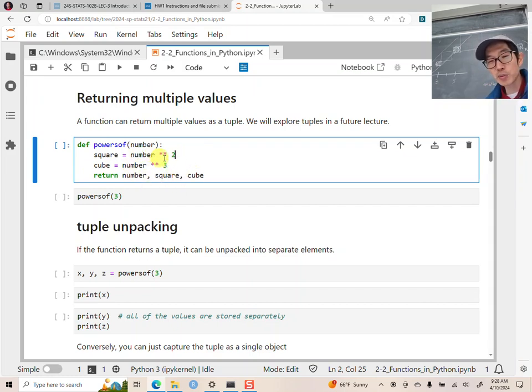Okay, but I'm going to do number, square it. That calculates the square. Number to the third is going to calculate the cube, and we're going to return the number, the square, and the cube.